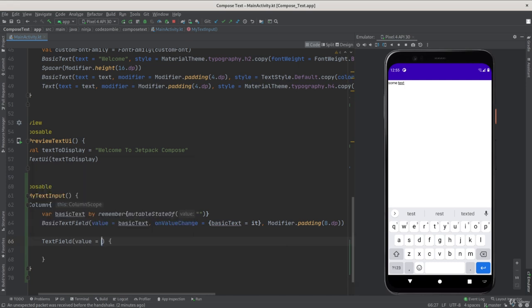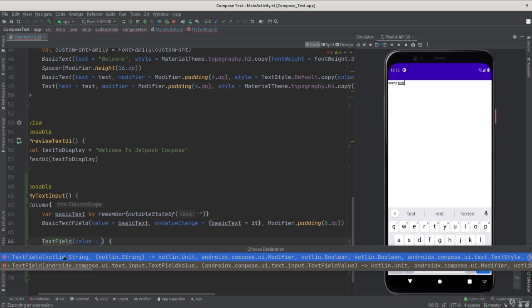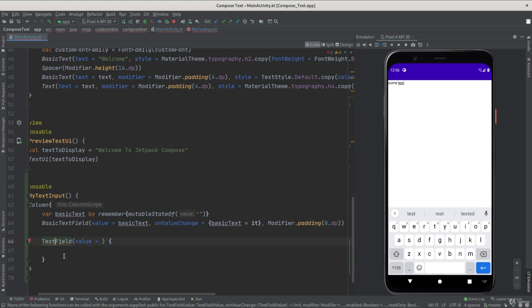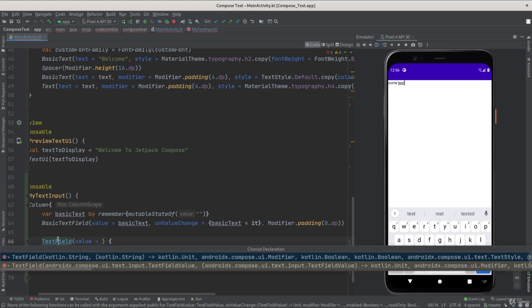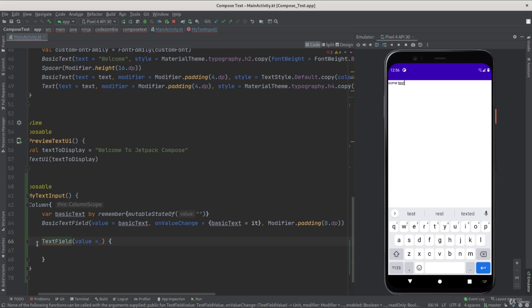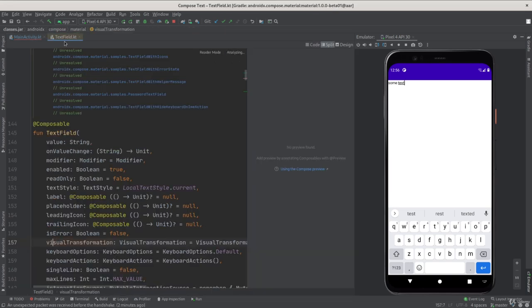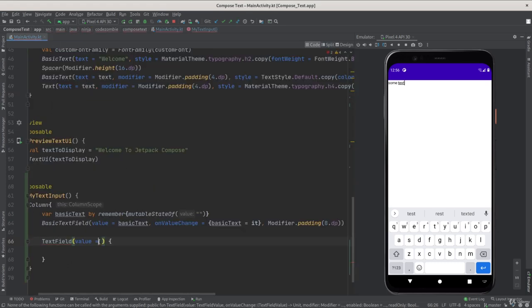TextField, I press enter, and if you open TextField, you can see its documentation and how it is defined. You can see that it is from the material package. There we go, Compose Material. And you can find a lot of information about it. But we're gonna use it very simply.